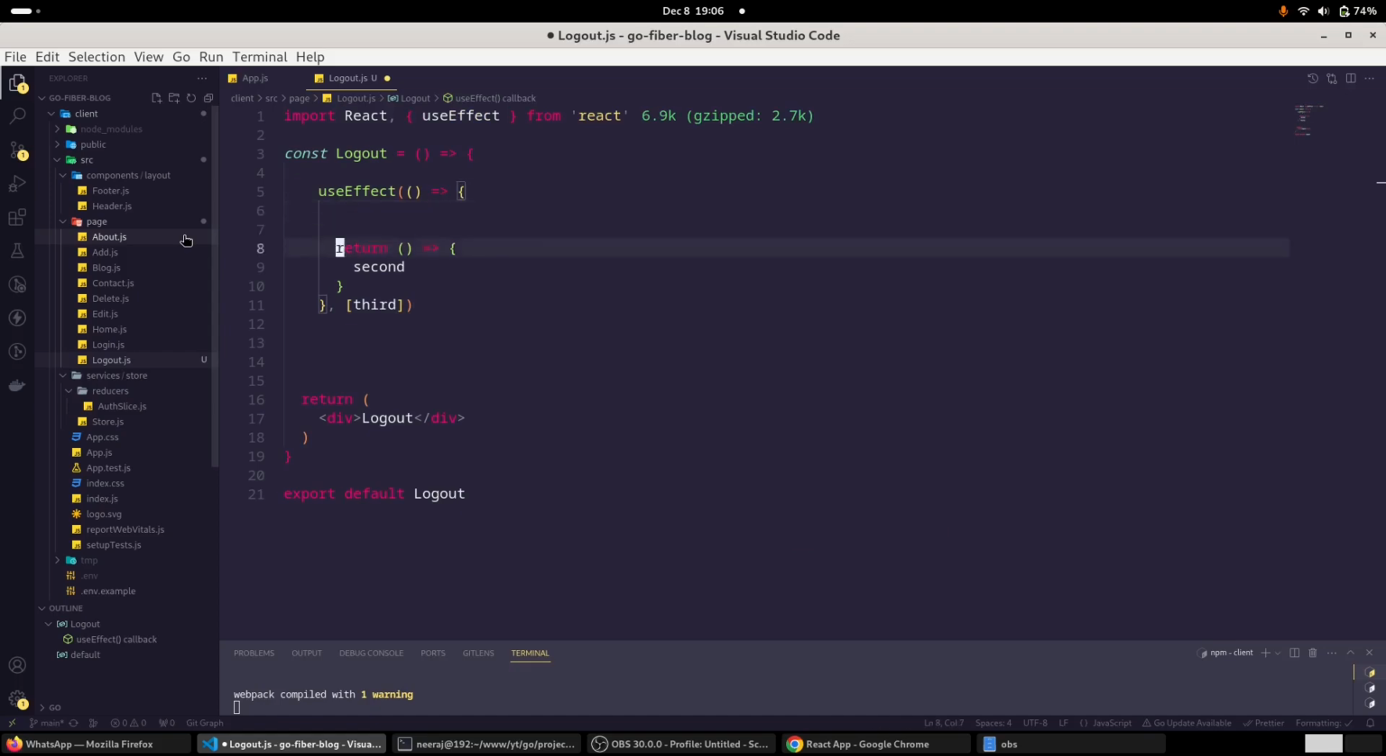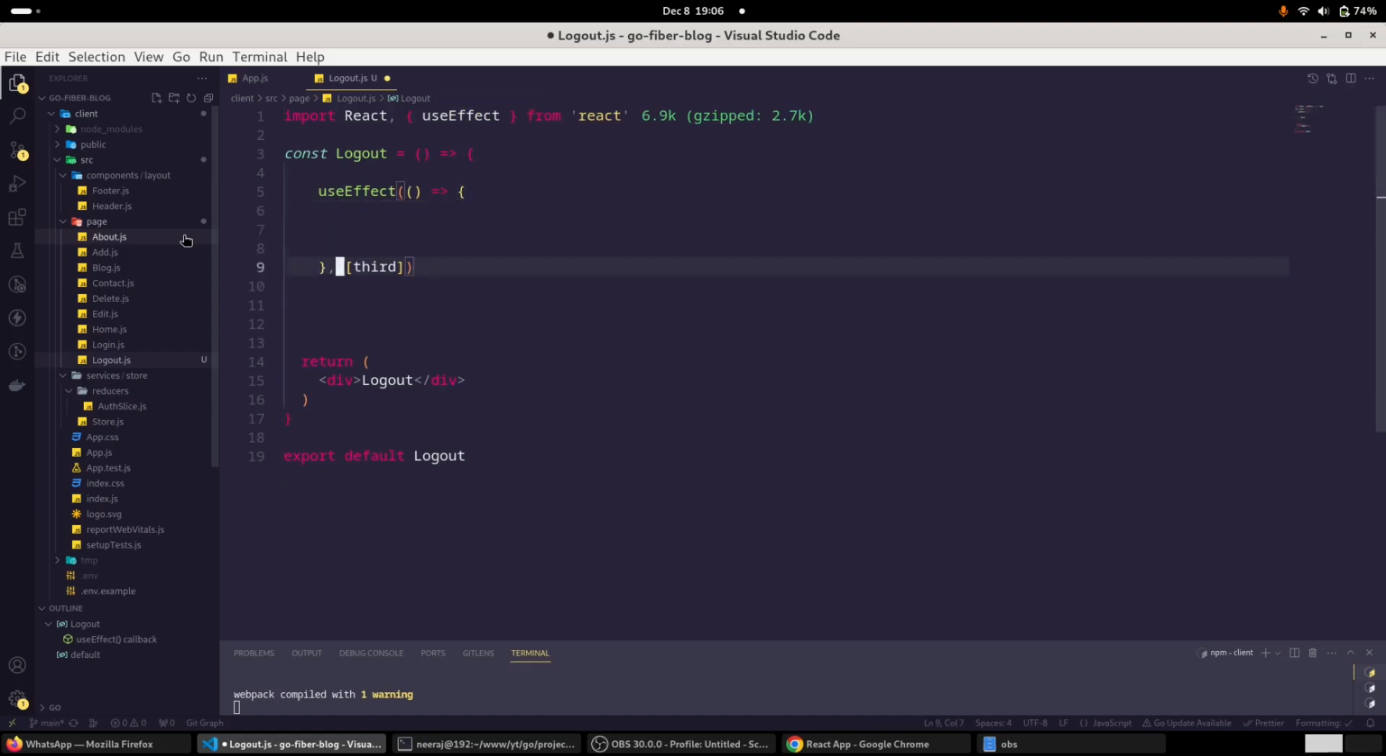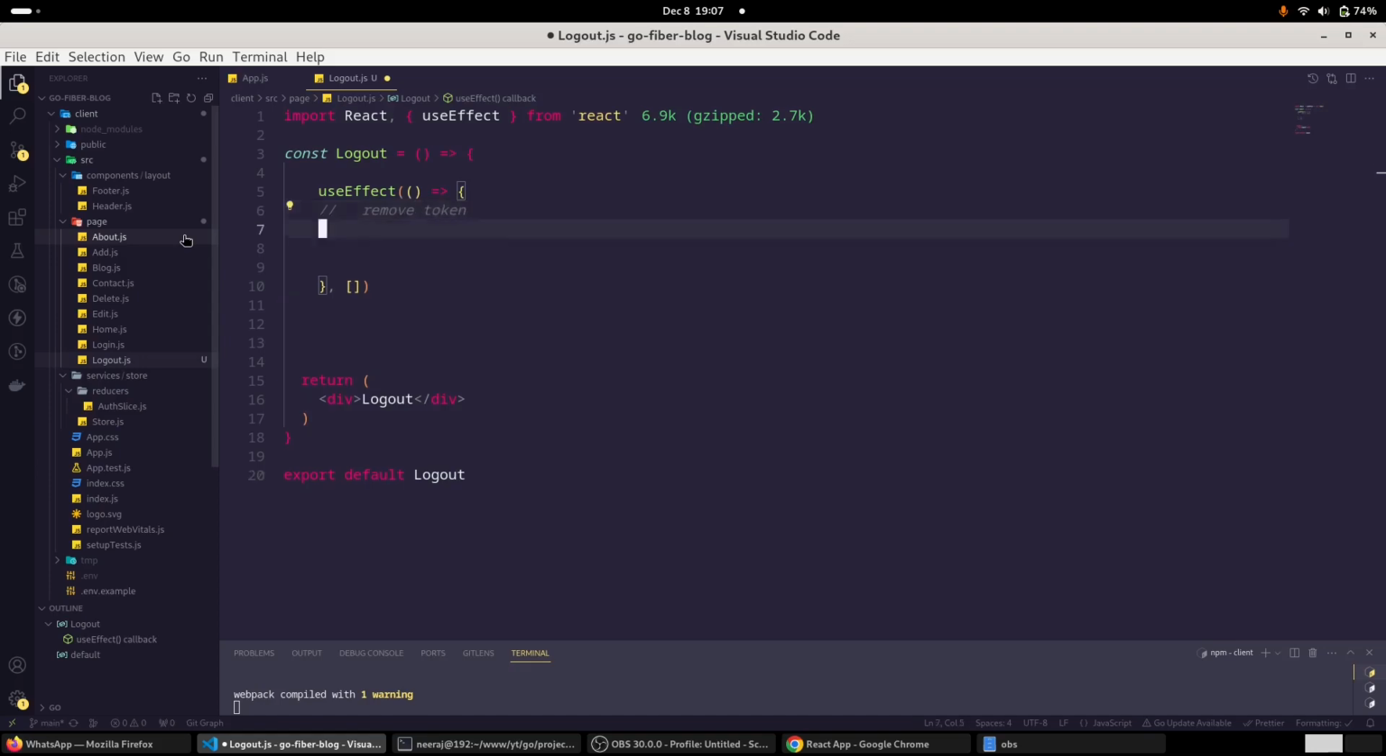And here we need to do a few things. So first, let me get rid of this. I'm just making the notes. So remove token, and secondly, unset the user from Redux. So these are the two things that we have to do in the logout functionality. So let us work one by one.